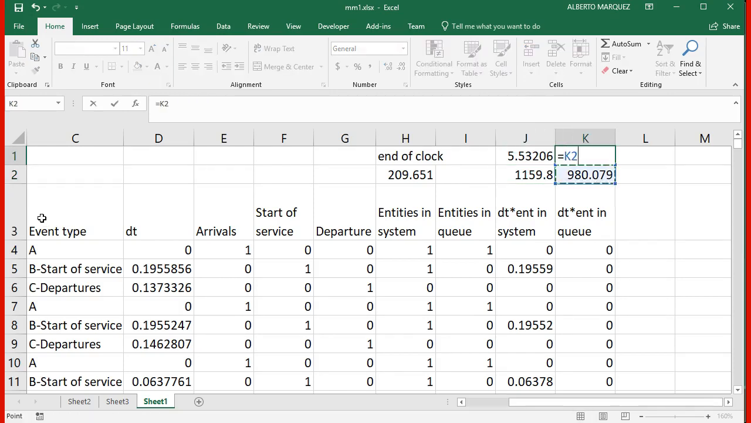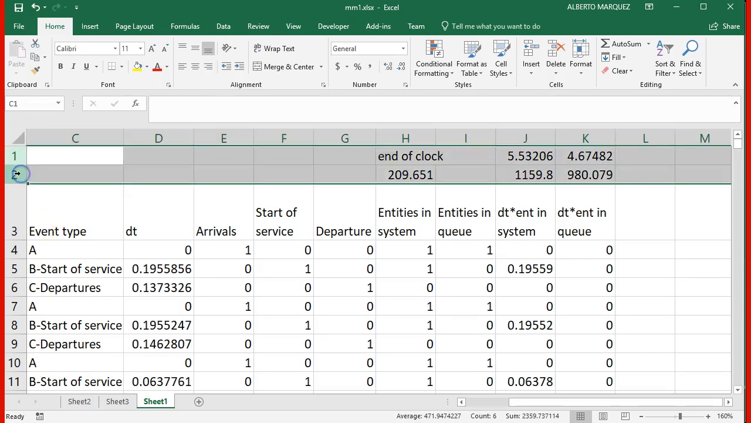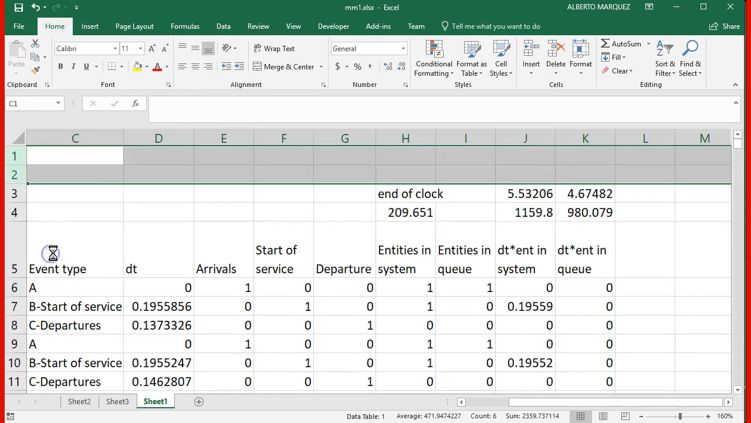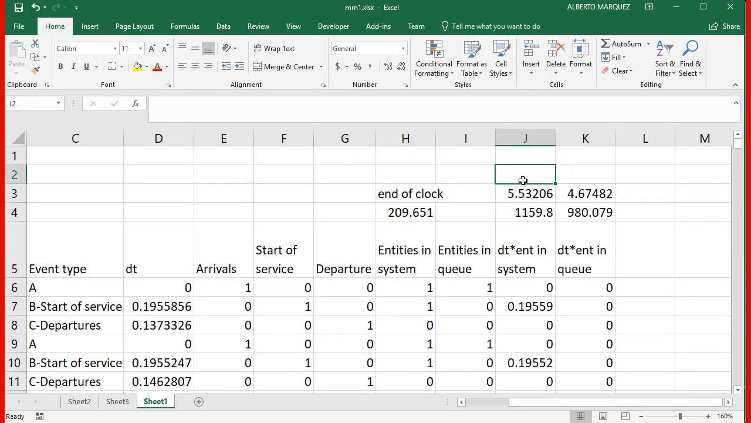A similar result I can compute by dividing 980 over 209.65, and the answer is 4.67. So those would be my best estimates of L and LQ, as the number of entities in the system and the number of entities in the queue.